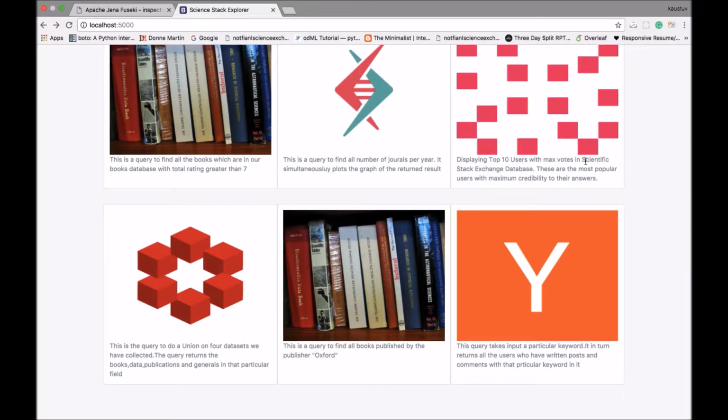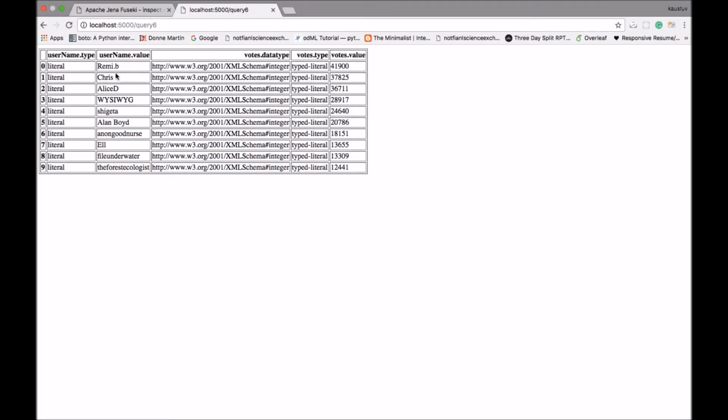This query is used to display the top 10 users with maximum votes in Science Stack Exchange. So in this way, a user knows who are the most contributing members in his community, and he can go and check their answers. On running this query, we see a user named RemyB with the maximum number of votes, and a user named Chris with number of votes as 37825. So these two are very involved users.